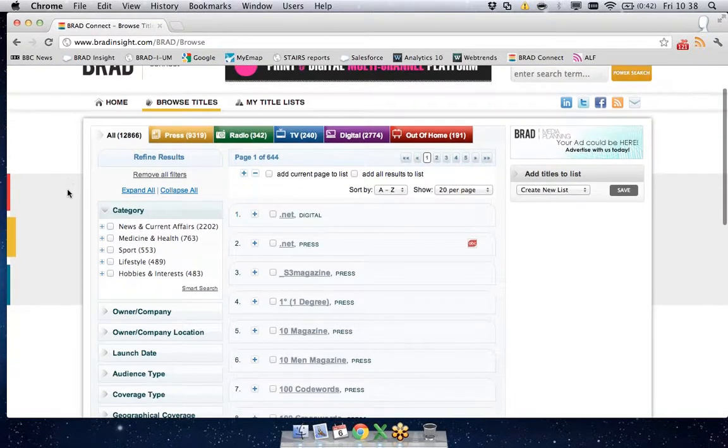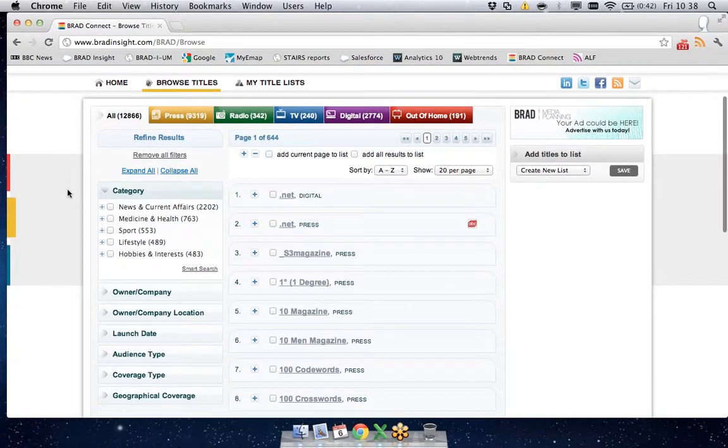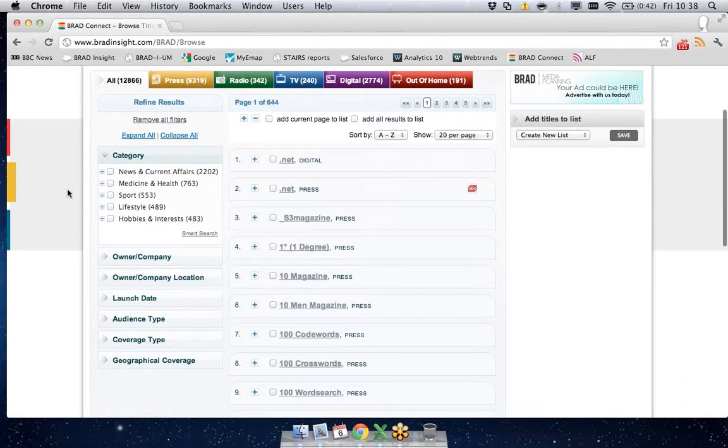What this will present us with is all 12,866 of the results. And what we can do is we can go through, we can actually choose specific categories. We can choose the owner, company, we can choose the company location, launch date, audience type, coverage type, or the geographical coverage. Now, depending what tab that you're in, will determine what filters are available.